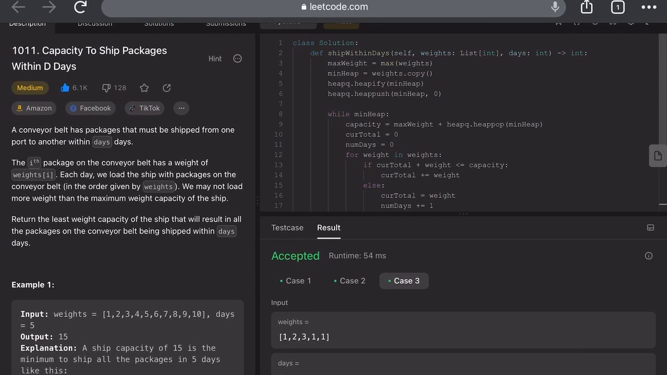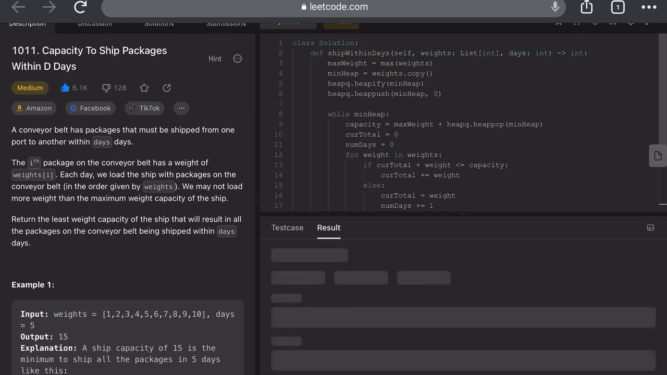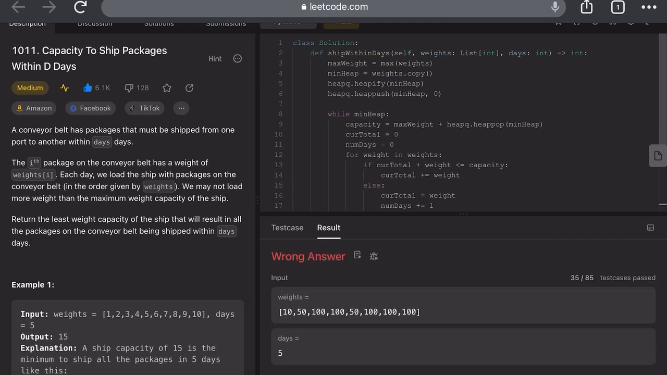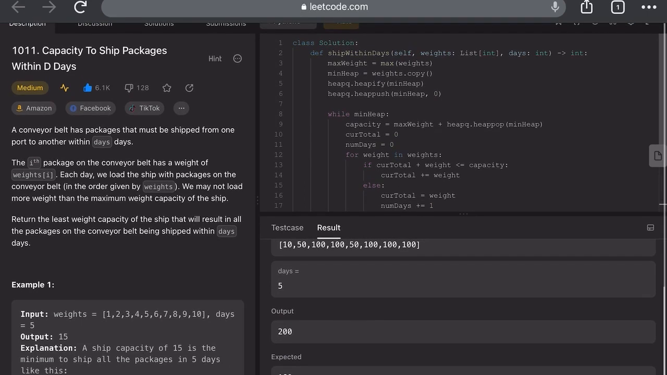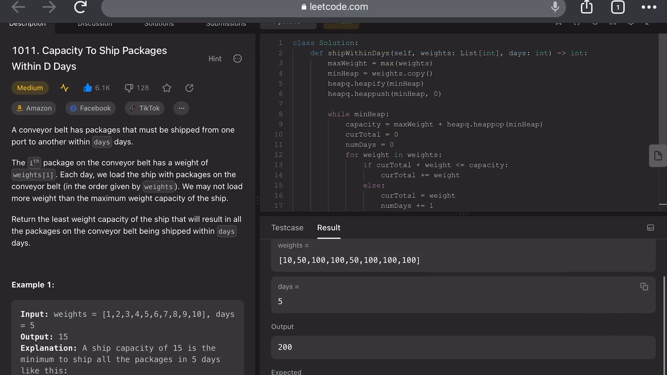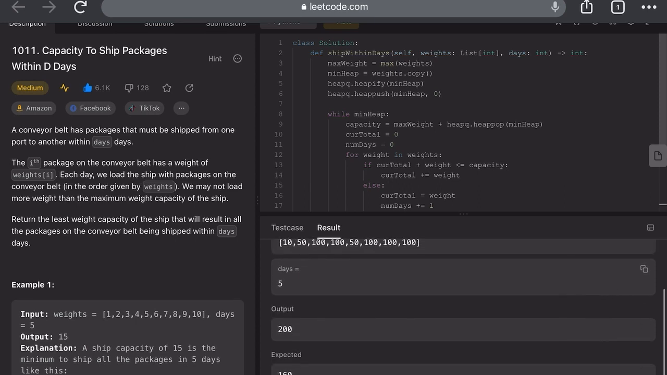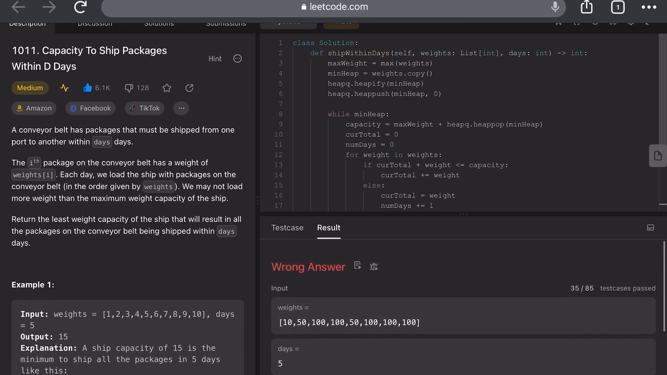Okay, so let's go ahead and submit if it's gonna work. Maybe we're running into infinite loop here. So we are outputting 160 when we are supposed to use 200.